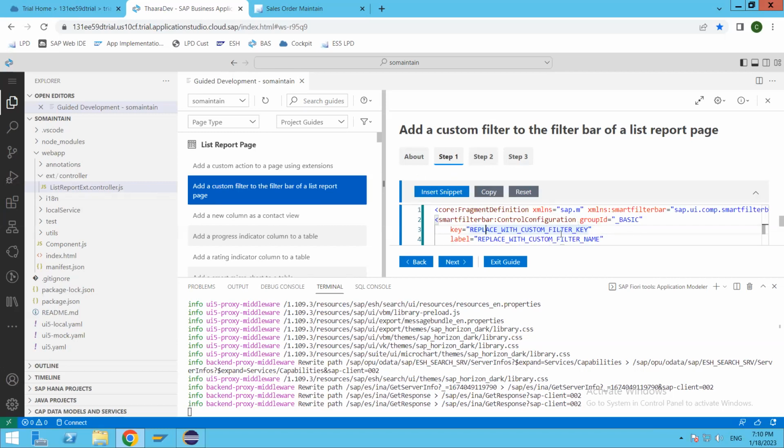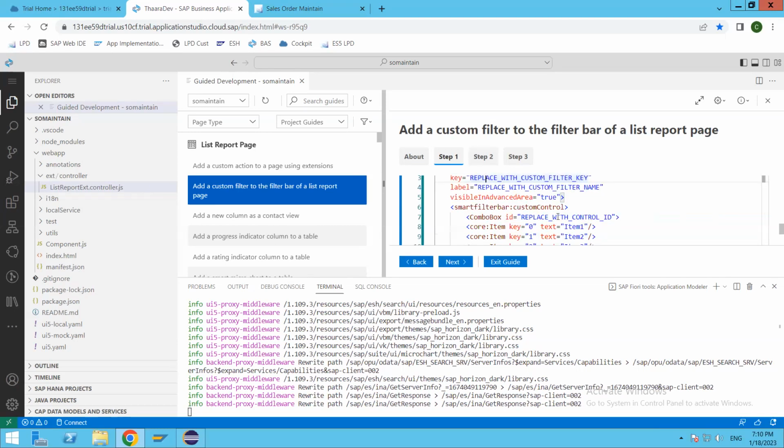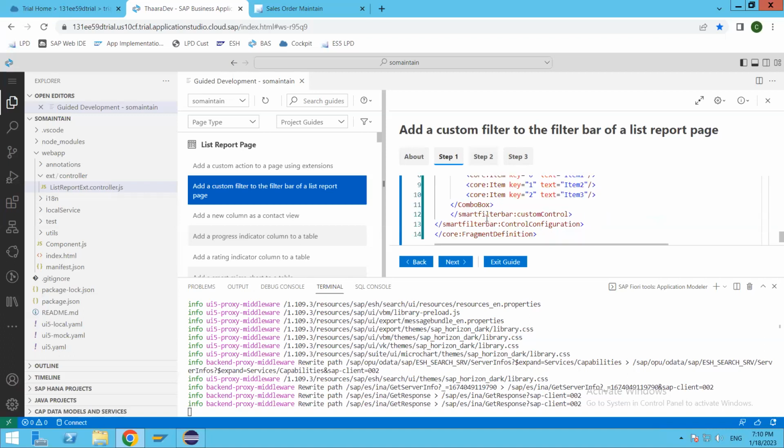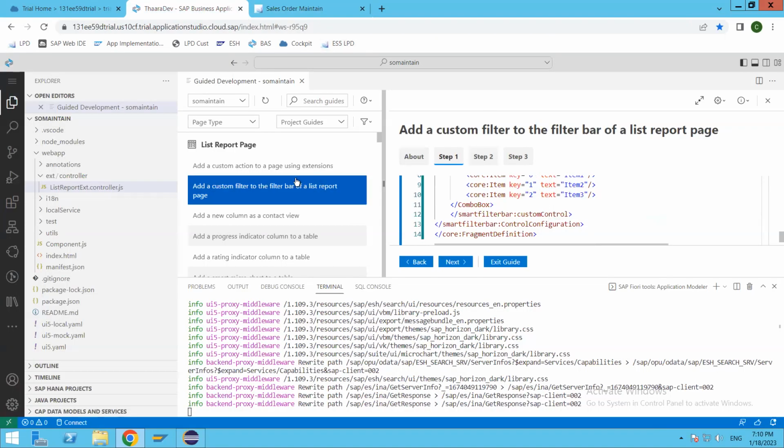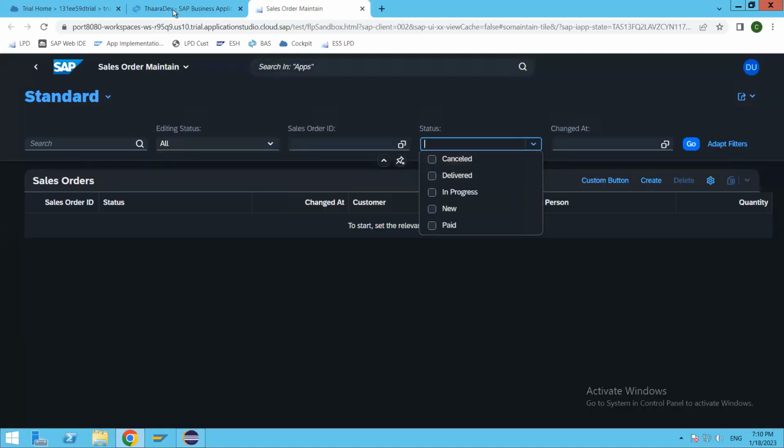And if we are able to bind that one, it's going to display, for example, if you want to come up with these fixed options. So these are the fixed keys for status, and these are the fixed values on this value help. If you want to display something like this, then we can use this guide. We can add custom fields onto the filters.